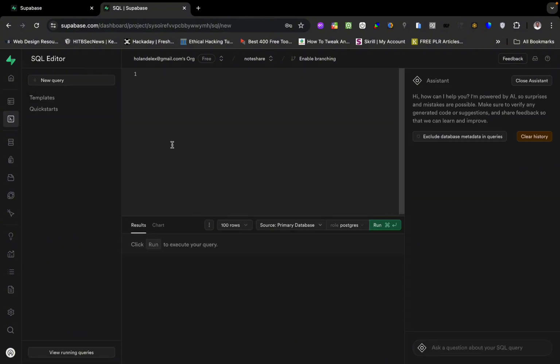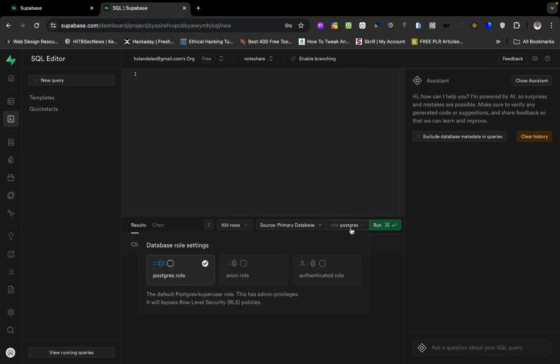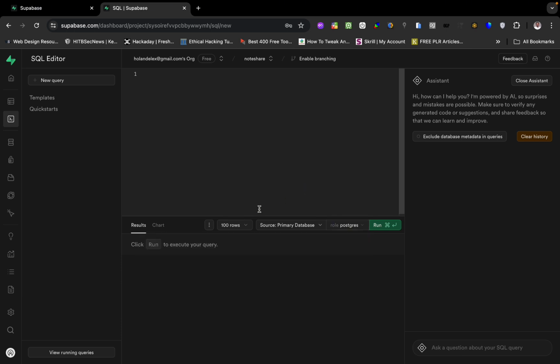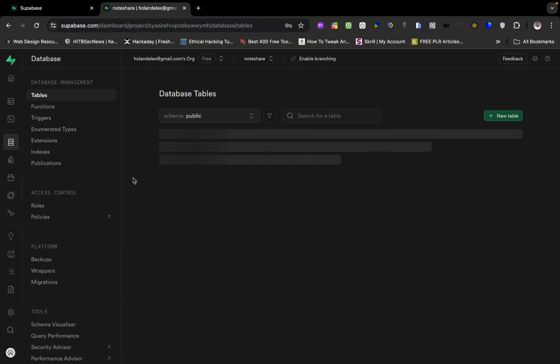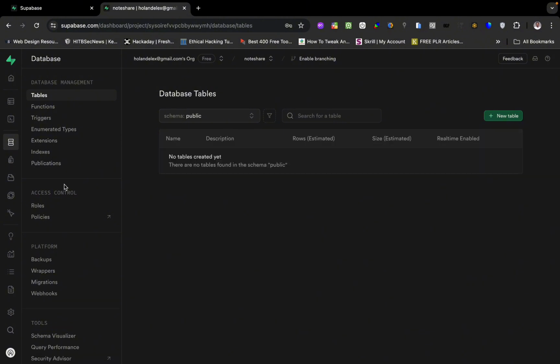Now this is where, in case you need to use code to create your tables or you want to get some data, there are a lot of things that you can do with this SQL editor. The programming language is Postgres, so you can do them right here. This is where we are going to have our database. This is the database here.